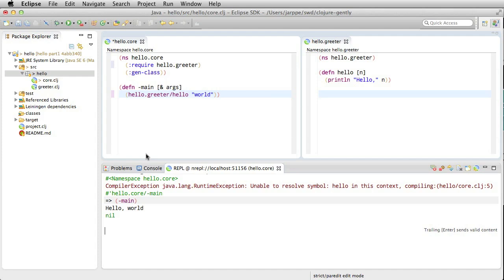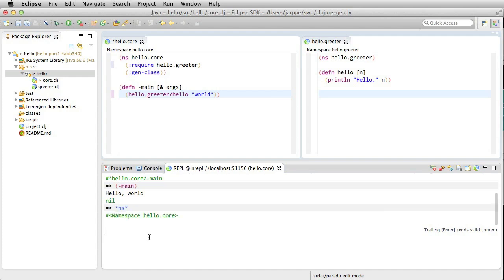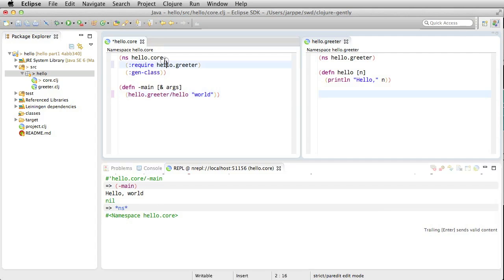By the way, one common pitfall is that you try to invoke something, but you are in a wrong namespace in the REPL. So you can always check in which namespace you are by typing star ns star. There's nothing magical in this. This is a symbol star ns star, which is always bound to current namespace. So I evaluate that, and it says this is a namespace hello.core. Okay, I'm in this namespace. Good thing.